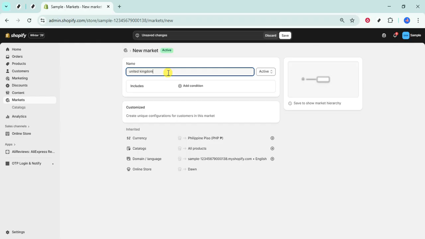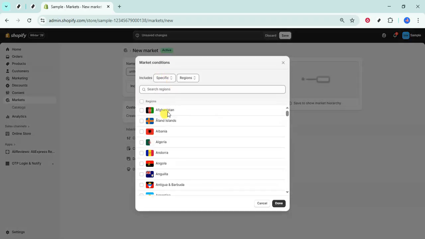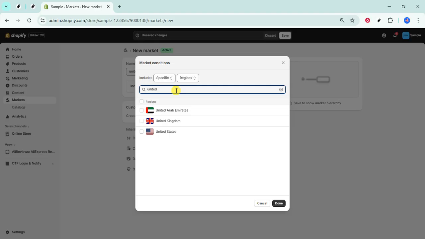Next, add a condition. Conditions define which shoppers belong to this market. Typically, you'll select one or more countries or regions. For example, you might include Canada in one market and the European Union in another. This matters because the market a customer falls into determines the currency they see on product pages and at checkout. Pick regions that align with the currency you plan to offer.